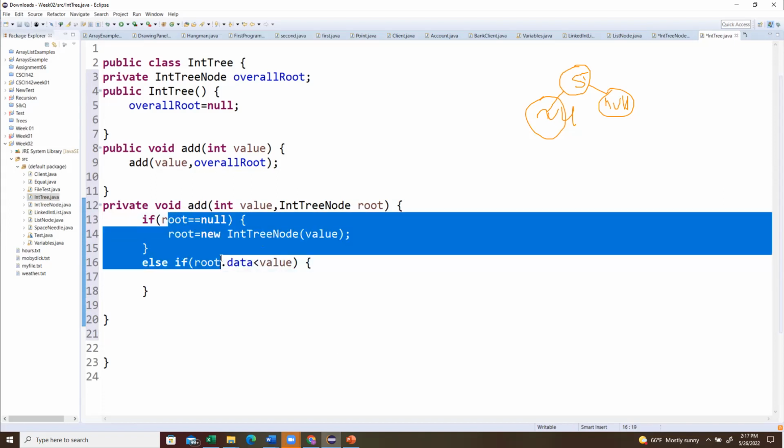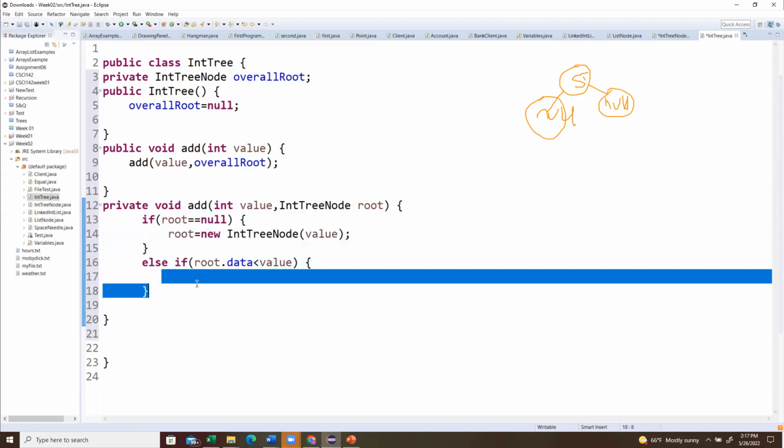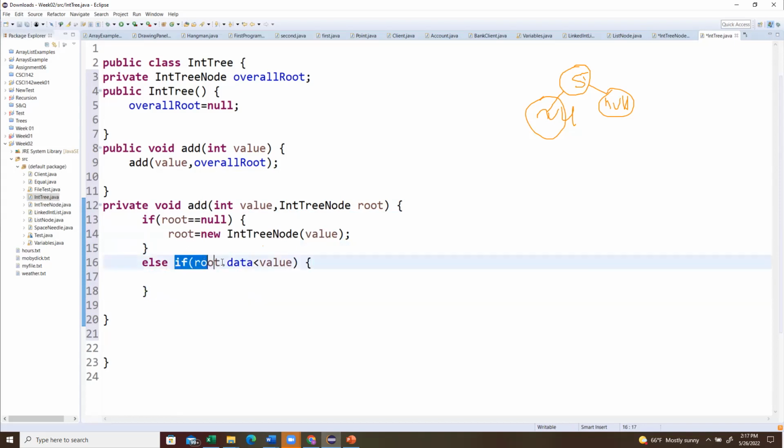This is what you have identified as the base case. Now we have to write the recursive case, because this is a loop which you have to convert. If root.data is less than value, because your root is not null, it means we don't know how big the tree is. When the user keeps on adding values, we don't know how big the tree is. It means keep on running as long as you don't have the value.